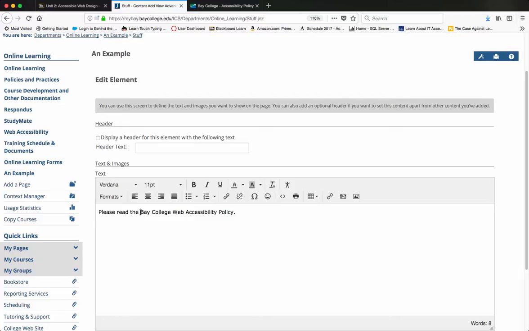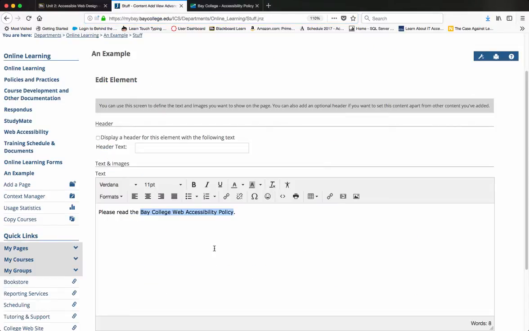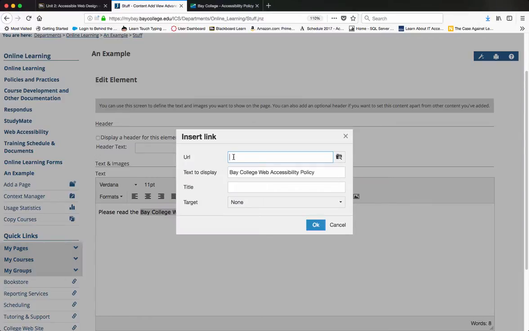And how we're going to do that is we're just going to select the text that I want to turn into the link. I'm going to go out to the web and copy our URL and then go back to the content editor in MyBay and click on the link tool. And then I'm going to paste the URL into the URL field.